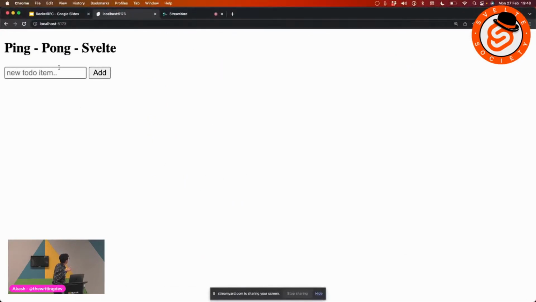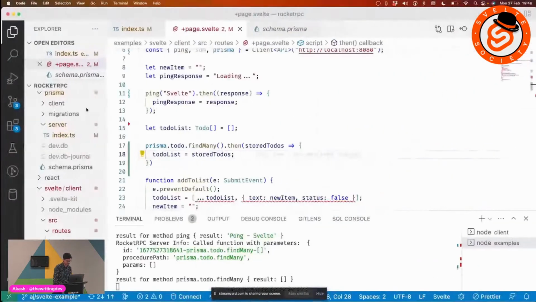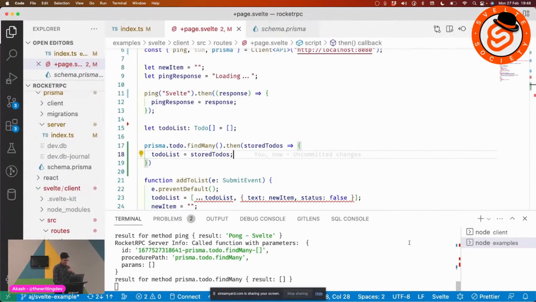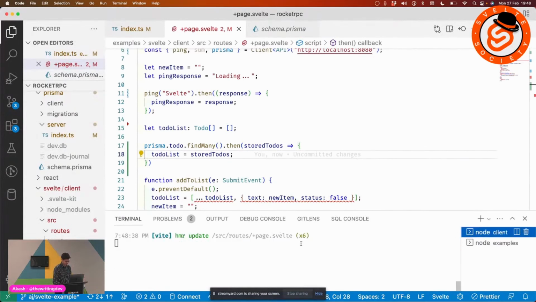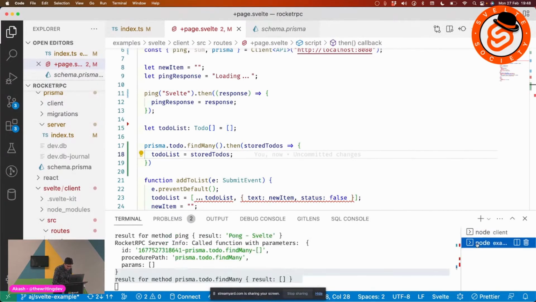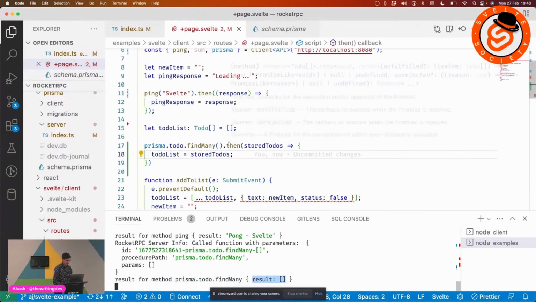Of course, it won't do anything right now because we don't really have anything in our DB. But as you can see, it's starting to make calls to the backend at the moment. And okay, even though it's not logging anything because there's nothing there to log.